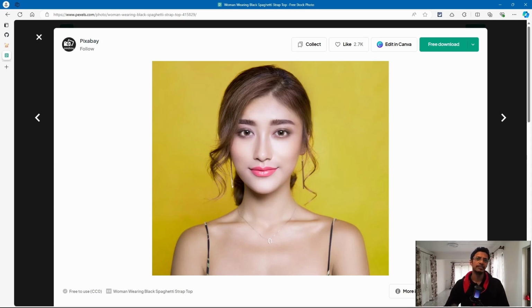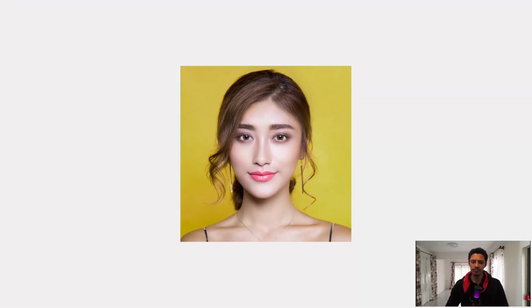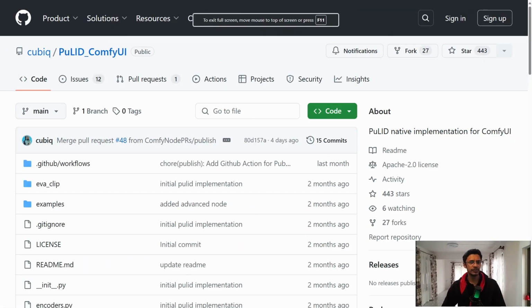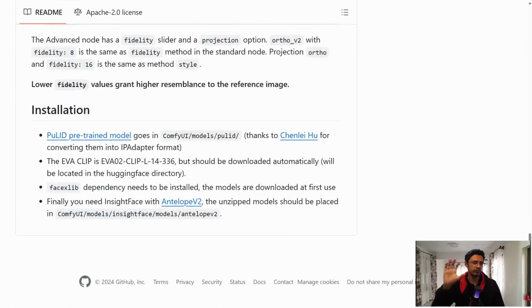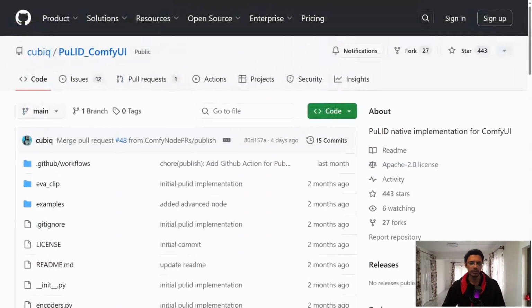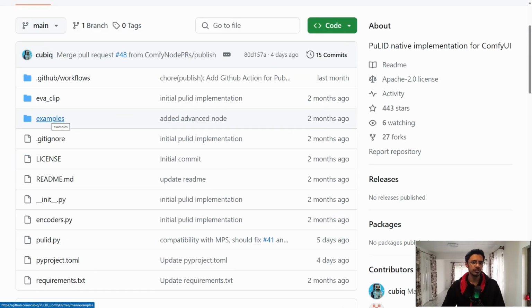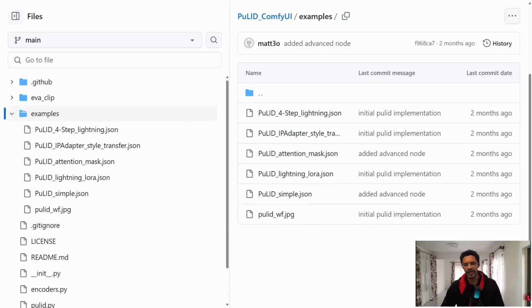Now I've taken it a step further. I've cropped the image into a square, making sure that the face is the main focus. Now back to the GitHub repository for PuLID. So remember where we had that installation. If you go all the way up, there is a folder called examples. And inside it, you will see a couple of examples.